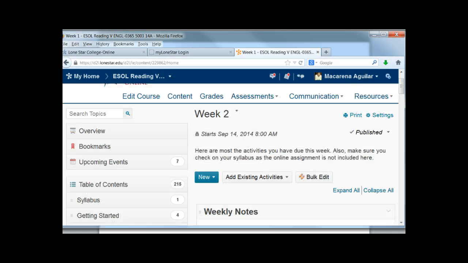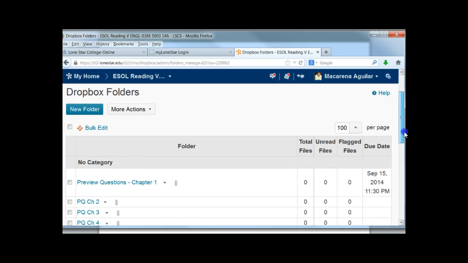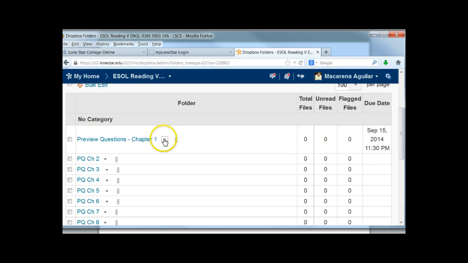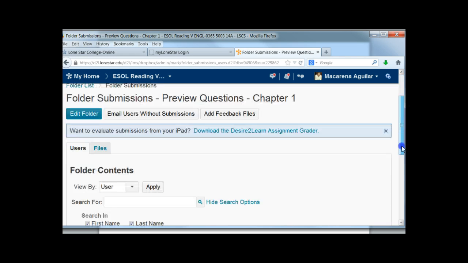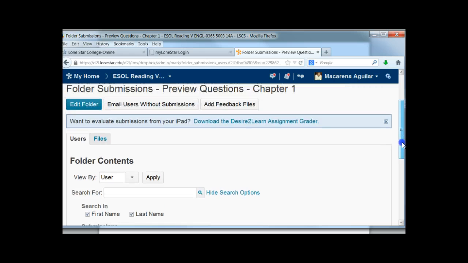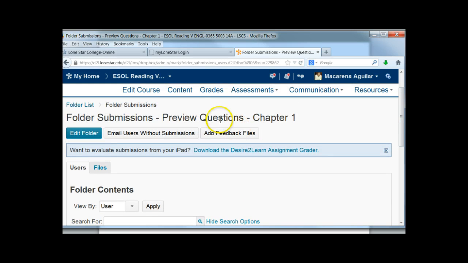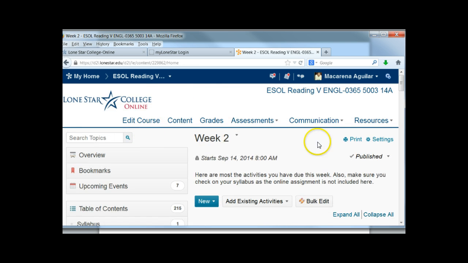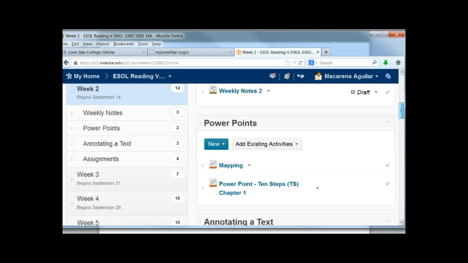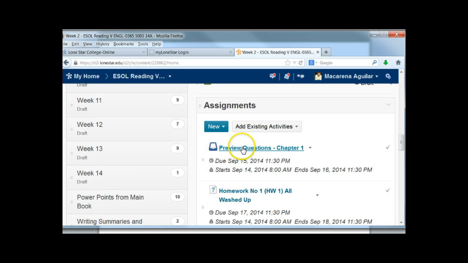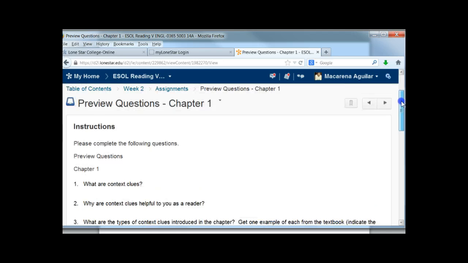Now, I mentioned earlier Dropbox. What's a Dropbox? If you go to assessments here, you go to Dropbox. That is where you have the assignment. So for example, the first assignment is Preview Questions Chapter 1. So this is the Dropbox. You are going to see the questions in that particular Dropbox. So let's go here to Content. We are going to see here the preview questions. You're going to open it and you're going to answer the questions.